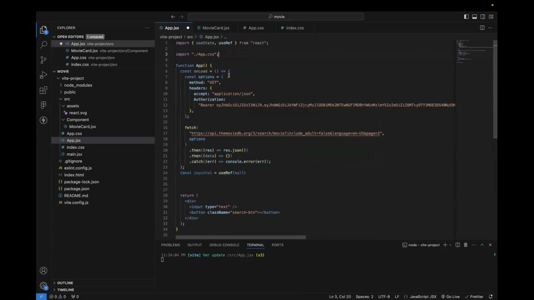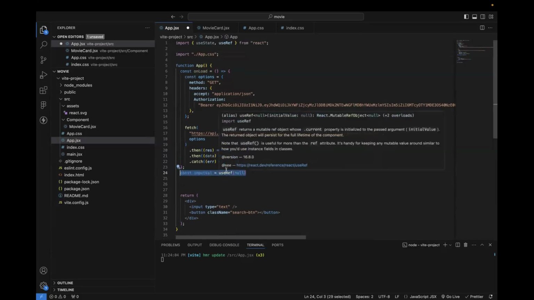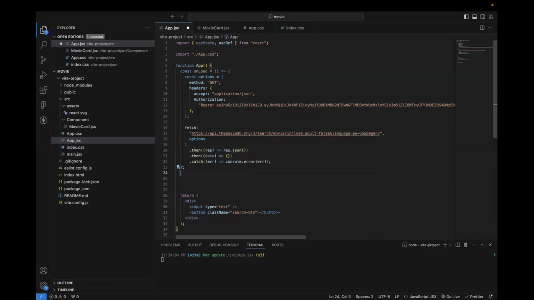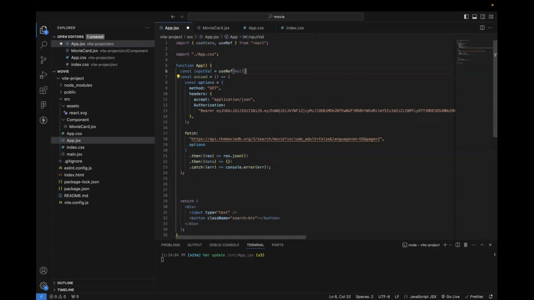Yes, it's supposed to be in the function component App. We have the function component App, and put it, copy and put it inside of the function component App. Yes, it's already inside of it. Yes, but you put it not inside of the onLoad function. Now it was outside the onLoad function. Now it's good.